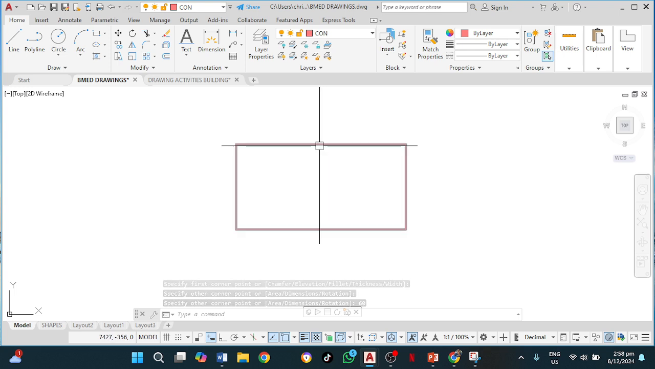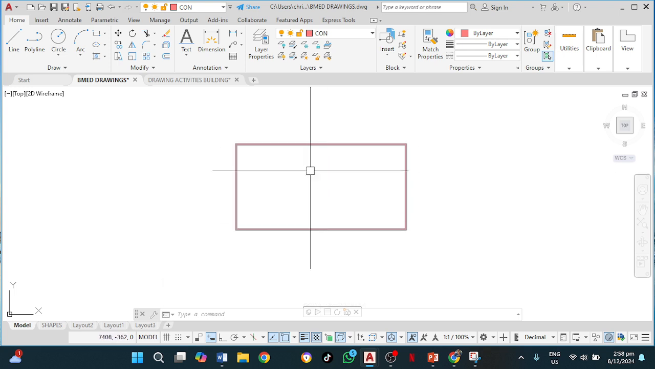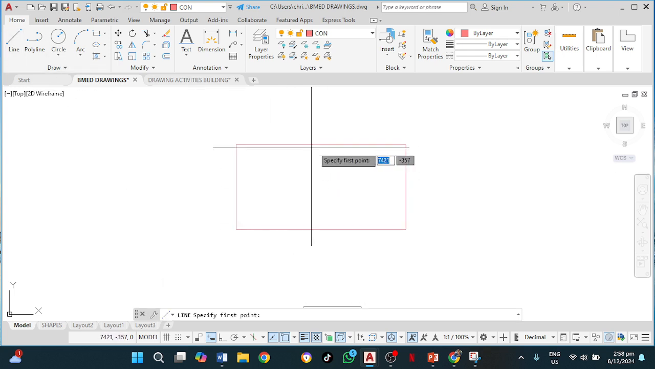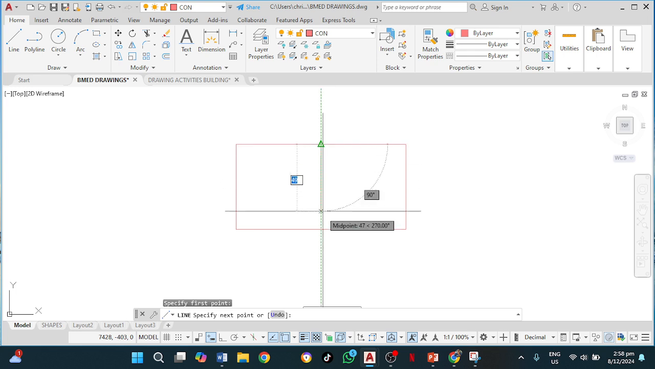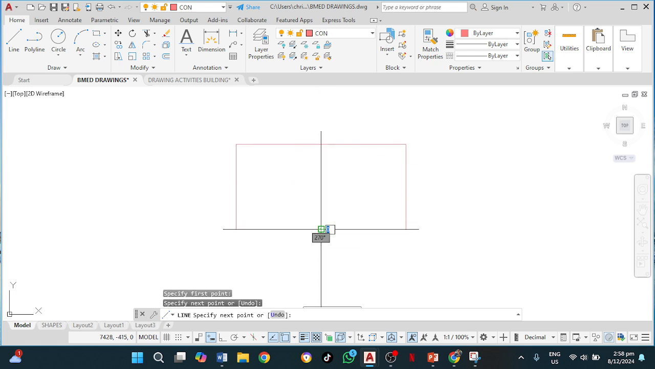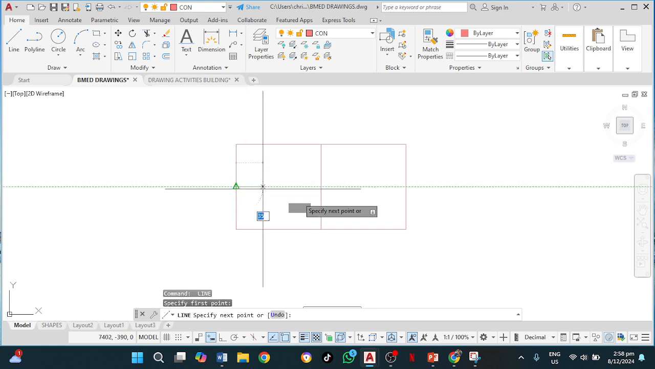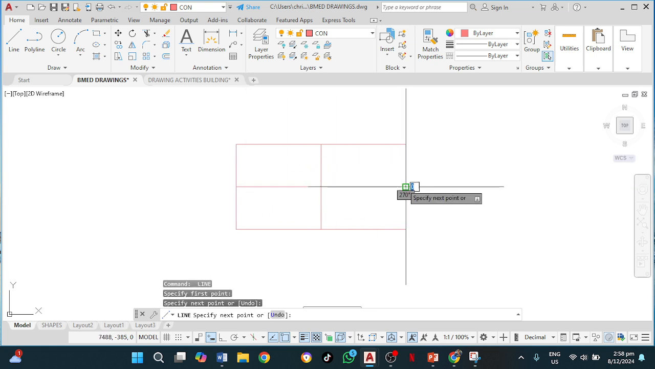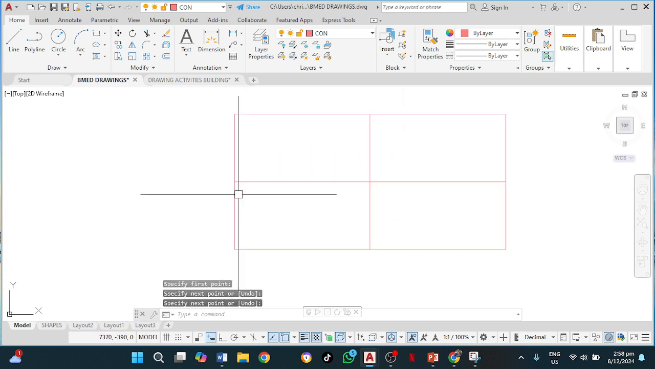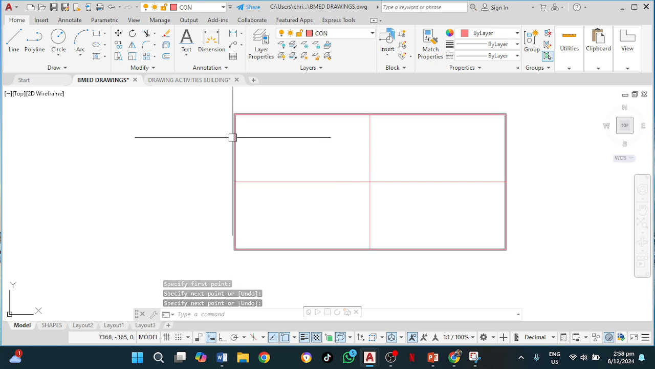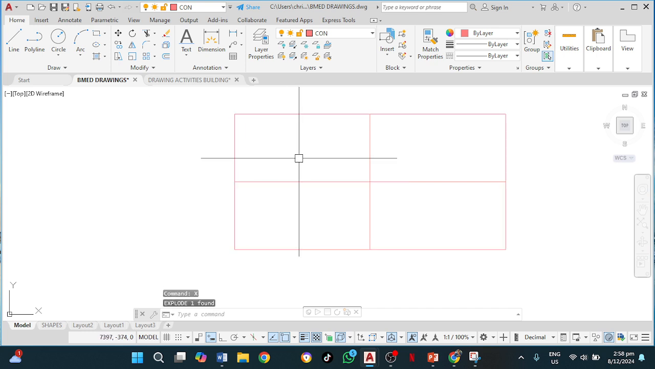My next step is to draw a vertical line through the center. Line from here down here. Spacebar to reactivate, draw a line from here through to there as well. The next step is to divide. I'm gonna explode this. Explode, enter.